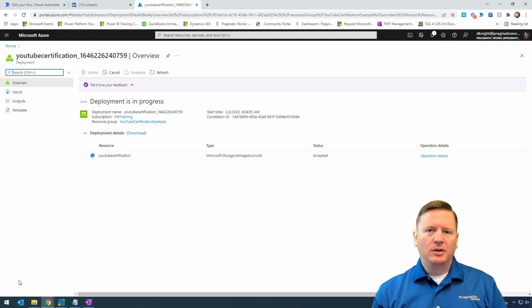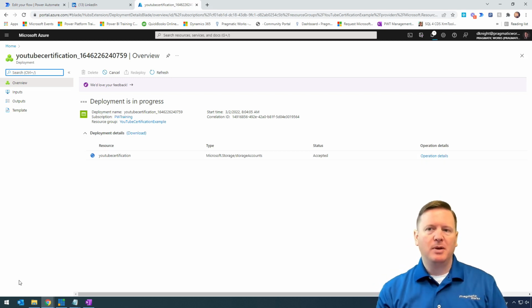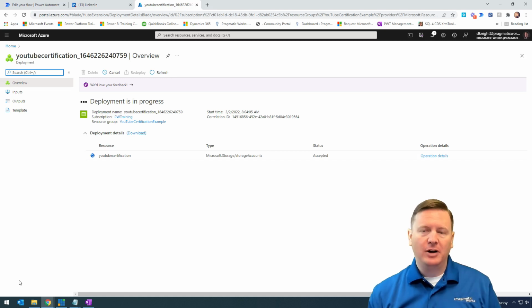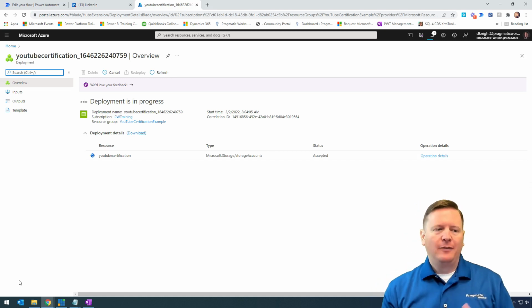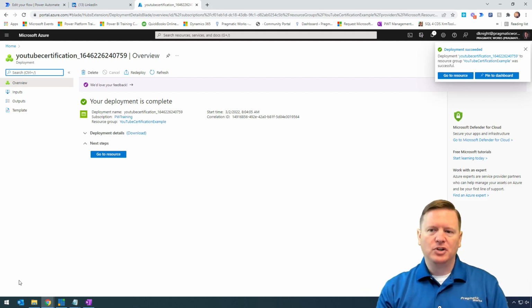We're going to need to also find the access keys, so the keys that we can pass in to Power Automate to actually leverage this storage account, and a few other things that we'll need along the way. But we're going to take just a moment there. You can see my storage account is already created. It only took a few moments.